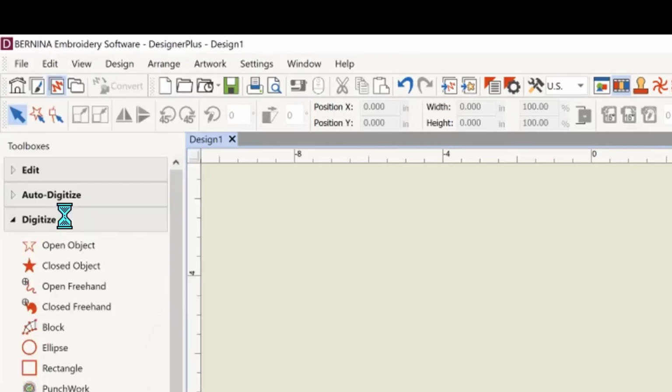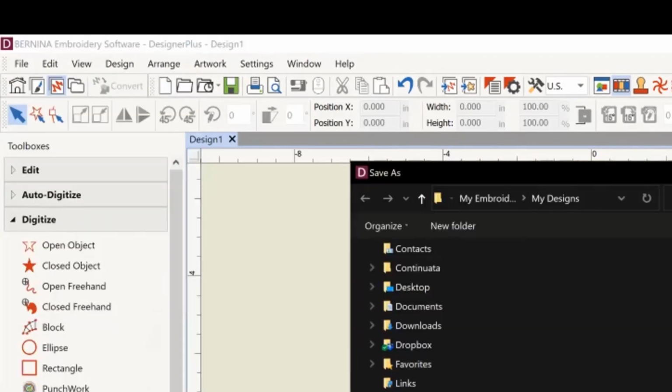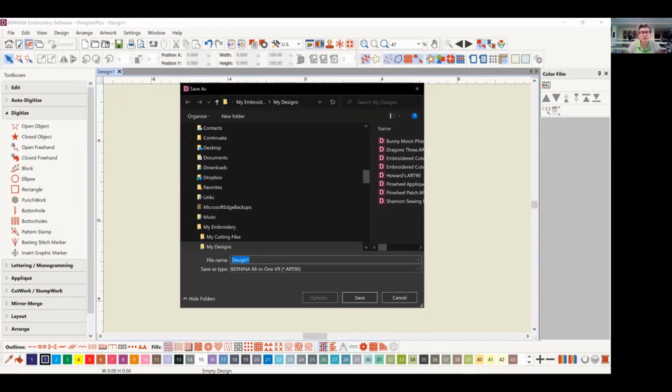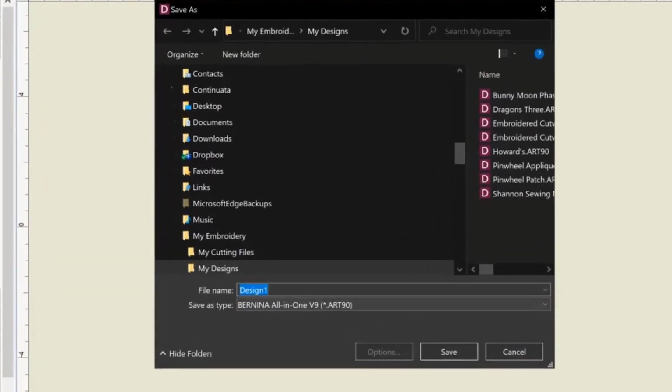And when I click on Save As, I'm going to come over here. Do you see where it says Save As Type? What's going to happen when you save it as type? It's going to presume you were saving like an embroidery design. And this embroidery design, notice it says Art 90. Yours might say Art 80 if you are on the version 8 software.